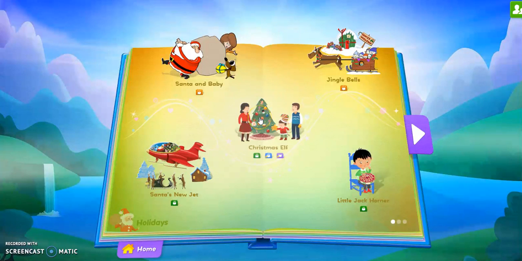So I'm going to click the Christmas elf then. As you can see here, it shows you different colors for each of the modes. So this one actually has 3 modes that I'm going to click. The Christmas elf.